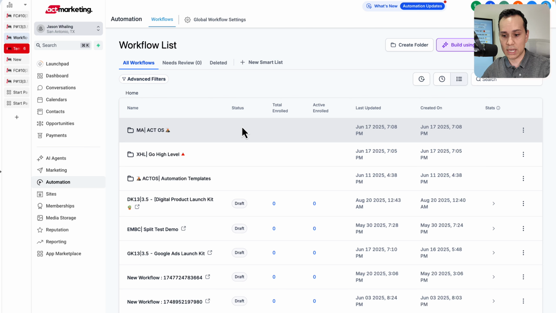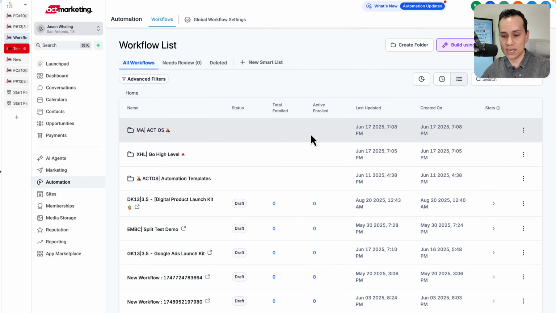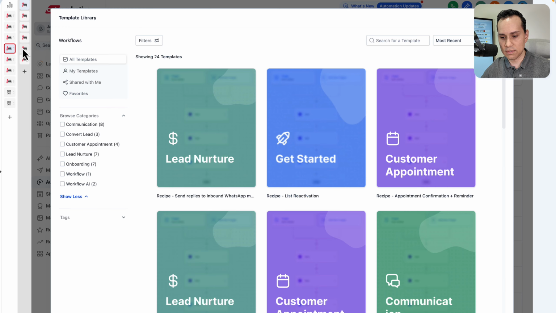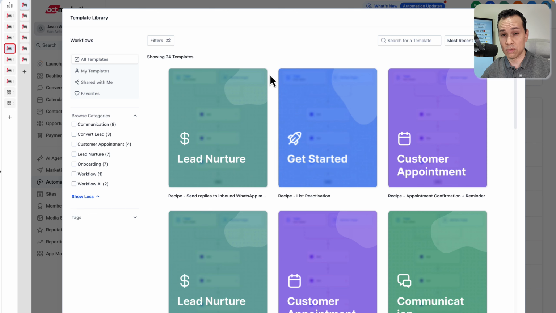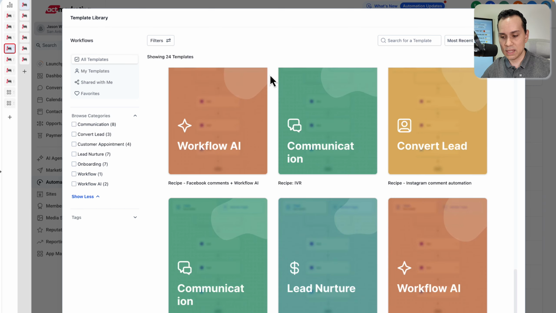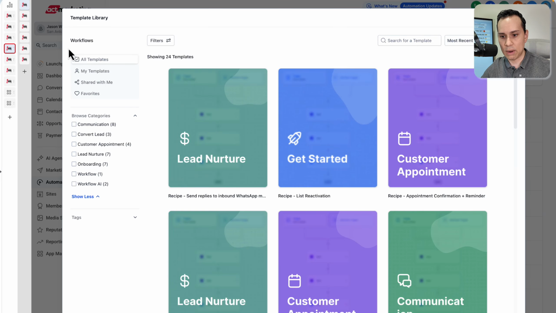So inside of Go High Level, you'll go to automations and it automatically takes you to workflows. You can see here that I'm just getting started with this account. And you can even create folders and get super organized, but we'll go over here and click on create workflow, and then we can click select template. So when it comes to the different types of workflows you can create, they have 24 templates here ready to go.